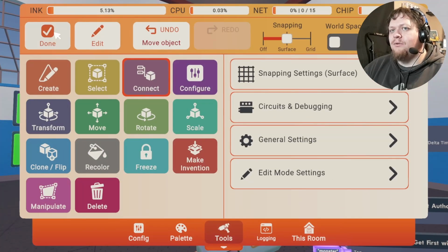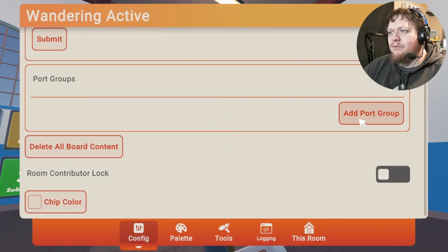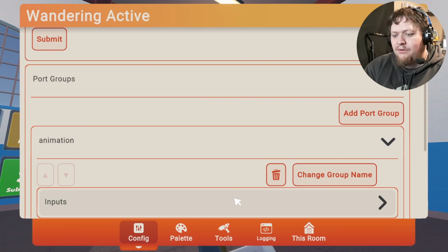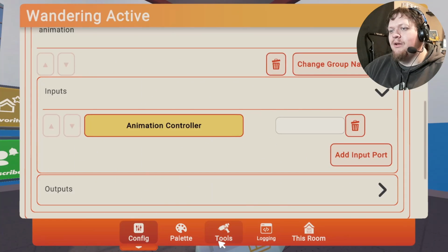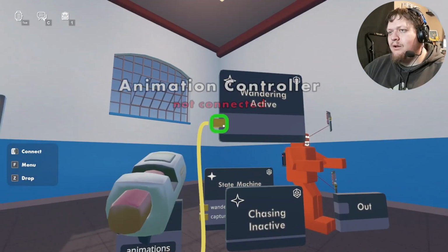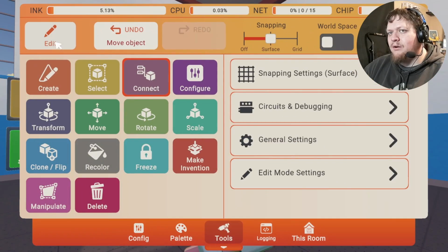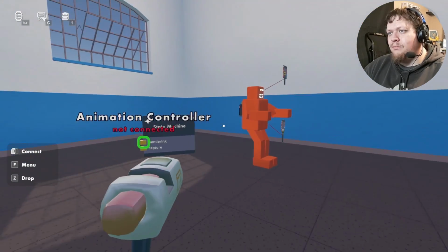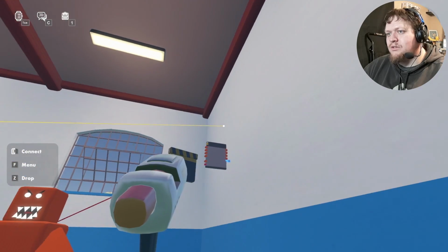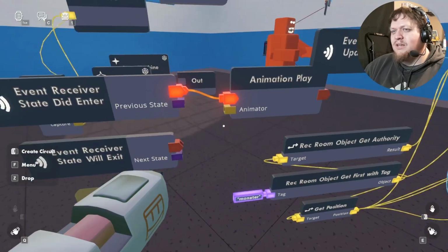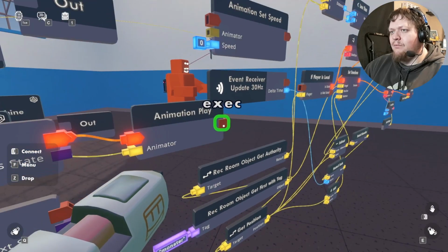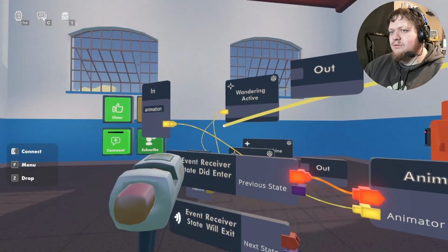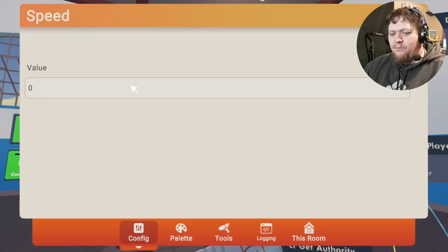And we've got to add a port to the wandering. So add port group, same deal. We just want our one input, which is the wandering. We don't even need to label it, but we want the wandering animation to go in here. And then we'll hook up wandering animation to this controller. Let's also set the speed. So the animation comes in there. We want it to play. We'll also set the speed. We'll just do speed 1, normal speed.